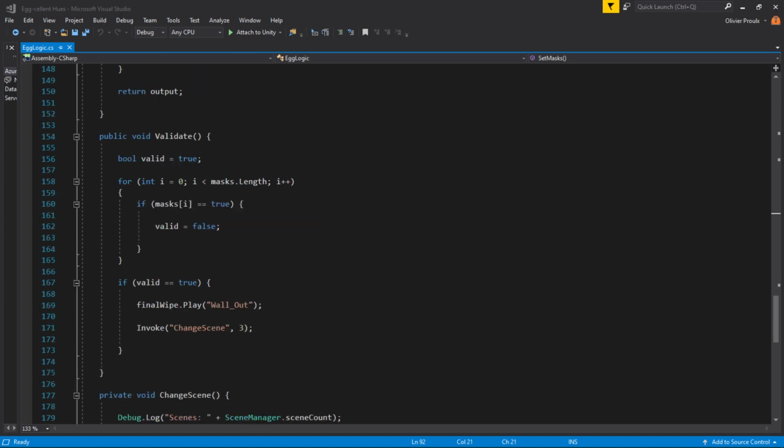The interaction manager tells me whether or not the eggs are the same. If they are, I wait for the player to stop masking the egg altogether. Once the egg is unmasked, we move on to the next scene.